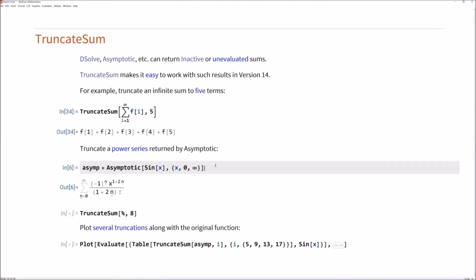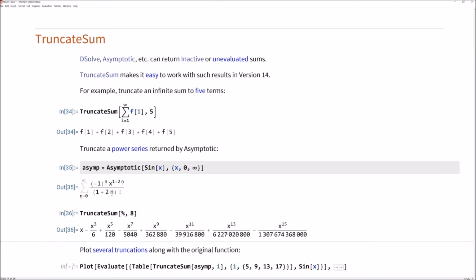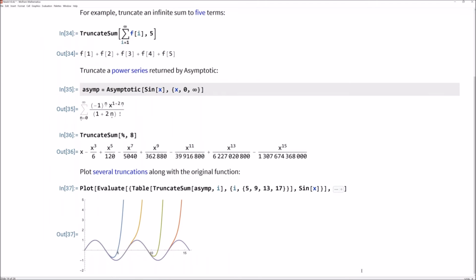And we can also apply it to, for example, the Taylor series of sine. We can have the first 8 terms for the Taylor series of the sine function, and we can also use it in, for example, plots for visualizing better and better Taylor approximations to the sine function.